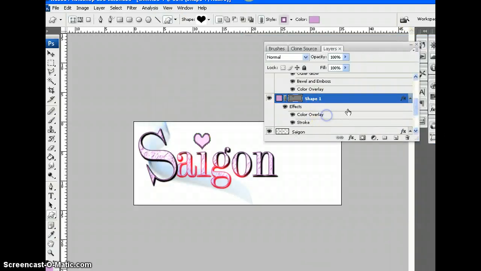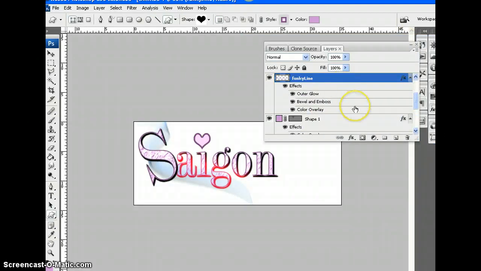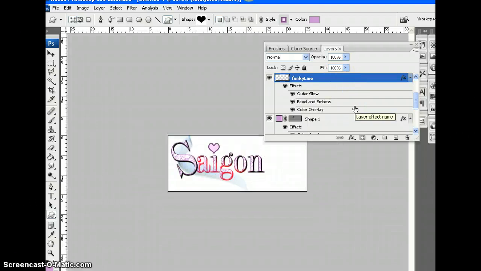Okay, so at the moment this is what my poster about Saigon is looking like. I'm trying to practice my skills of drawing lines, playing with text, and using the magical FX button here.